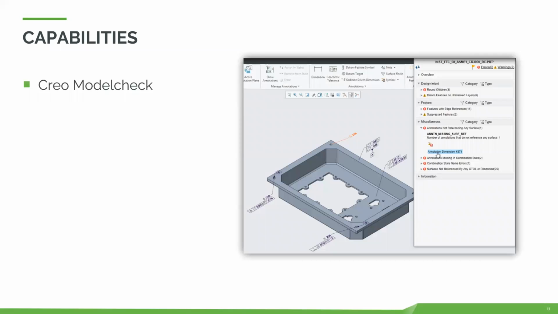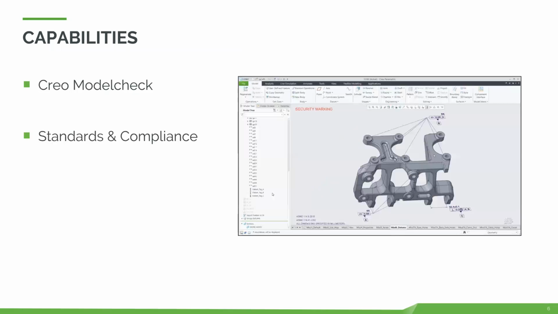Now, looking at the tools specifically that we're going to use to help this, Model Check is a very powerful tool that we can utilize during the process to help ensure that all your standards and modeling practices are followed. This is just some out-of-the-box capabilities that you're able to work with, help people get up to speed with model-based definition. Also working around standards and compliance, anything that we're building out, whether it be ASME or ISO standards they have to follow, we've got you covered in that sense.